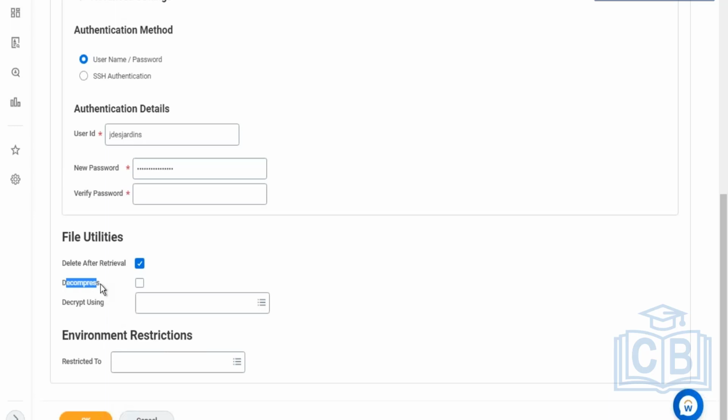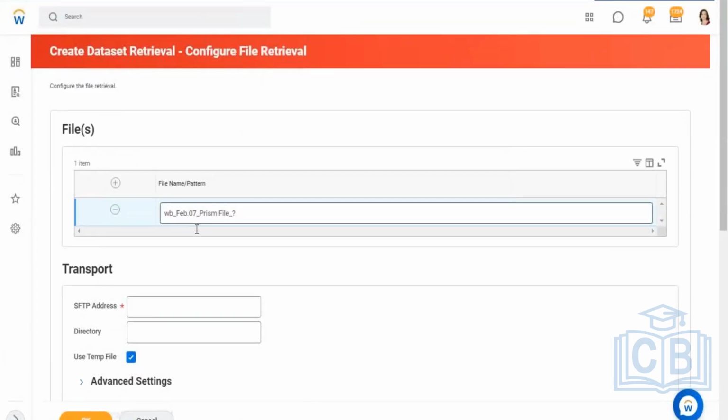When I say compressed, you are sending some data through a zip file. Okay, I will not be able to move to the next screen. Obviously, we don't have any SFTP address, and that is required.